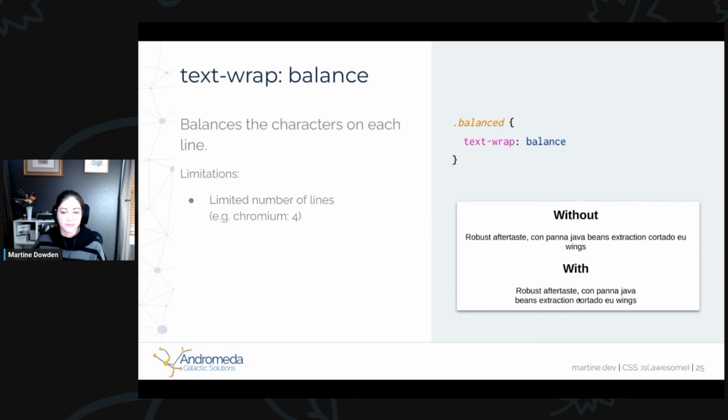Make it so that my line lengths are roughly equal, which is going to prevent having one word dangling at the end. So it's really, really nice for things like titles and headers specifically, which is one of the use cases that I have found. That is really useful, and the big reason why right now it's pretty much going to be for titles and headers is that the number of lines it will calculate on is limited. At least in Chromium the maximum is browser specific.